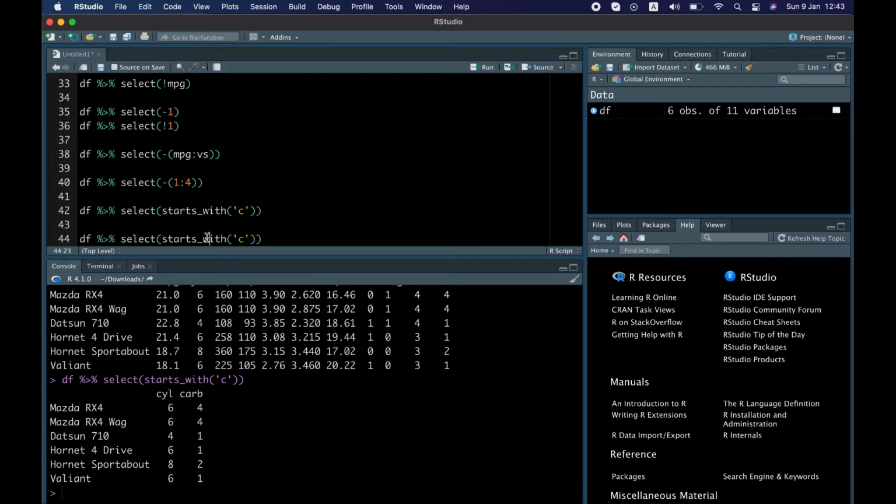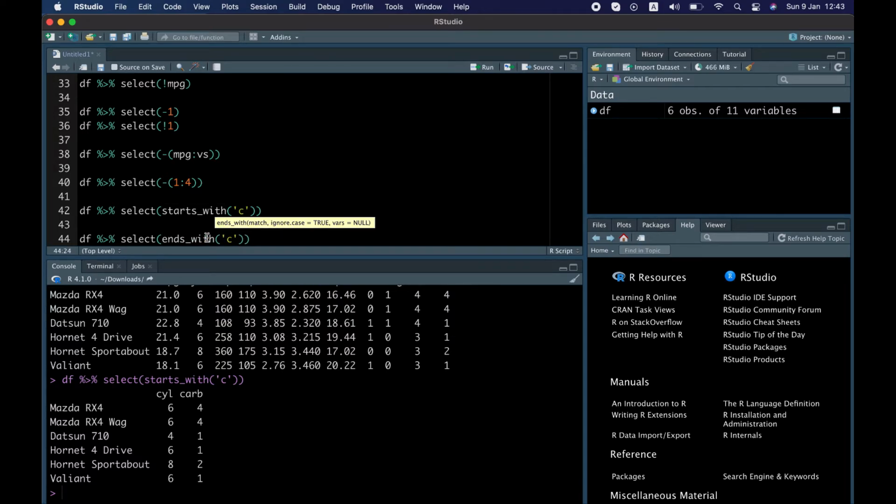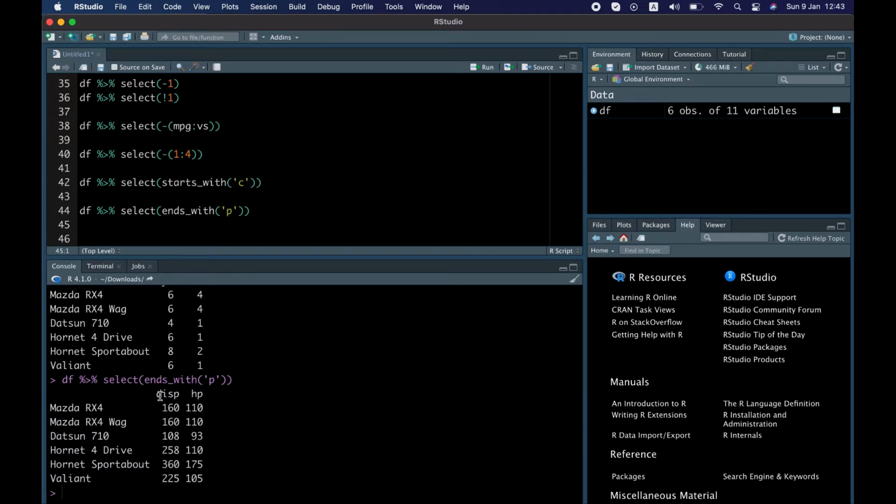Opposite of starts_with, we have the function ends_with. Let's select columns that end with P. Displacement and HP both end with P, so these are selected. Obviously, the prefixes or suffixes don't have to be a single character. You can also add multiple characters. So if you want to select columns that end with SP, you can do that and you'll have only displacement as an output. We'll take a couple more functions to understand this concept better.